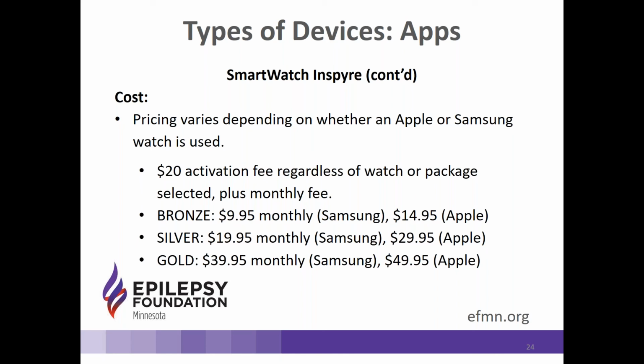And that, again, would only get you 1 contact. The silver package, which would be somewhere in the middle, and I didn't look for sure, but I believe that's probably going to be up to 3 contacts, maybe a few more. That's $19.95 a month for Samsung, $29.95 a month for Apple. And then the gold package, which will give you unlimited contacts, is $39.95 a month for Samsung and $49.95 a month for Apple.